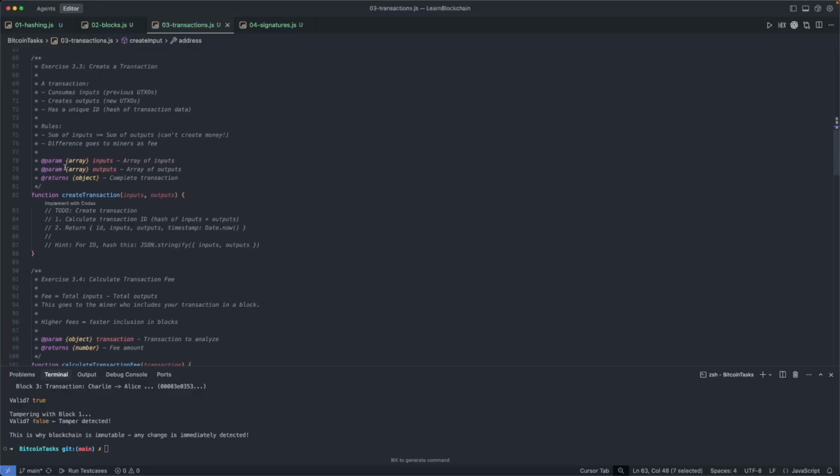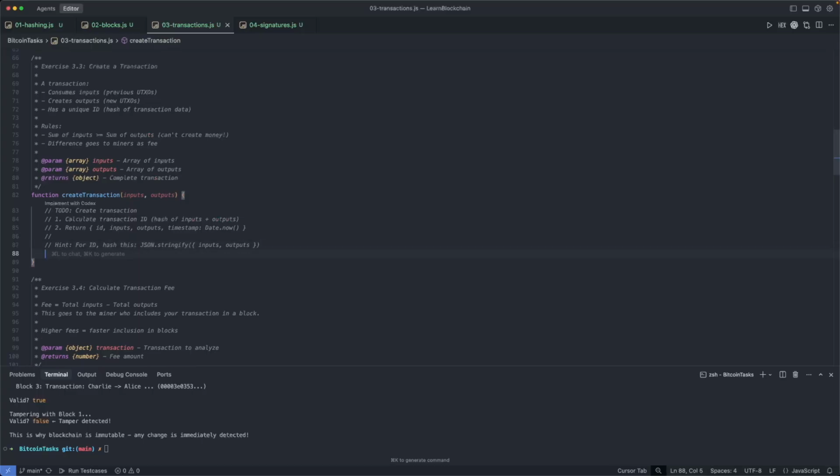Okay, now we need to create a transaction. So the transaction consumes inputs and it creates new UTXOs, and it has a unique ID, which is the hash of the transaction data. So we sum the inputs and we make sure that that sum is more than the outputs. And the difference goes to the miners as a fee, as I said a few seconds ago. So we need to create the transaction ID, which is just the hash of the inputs and outputs.